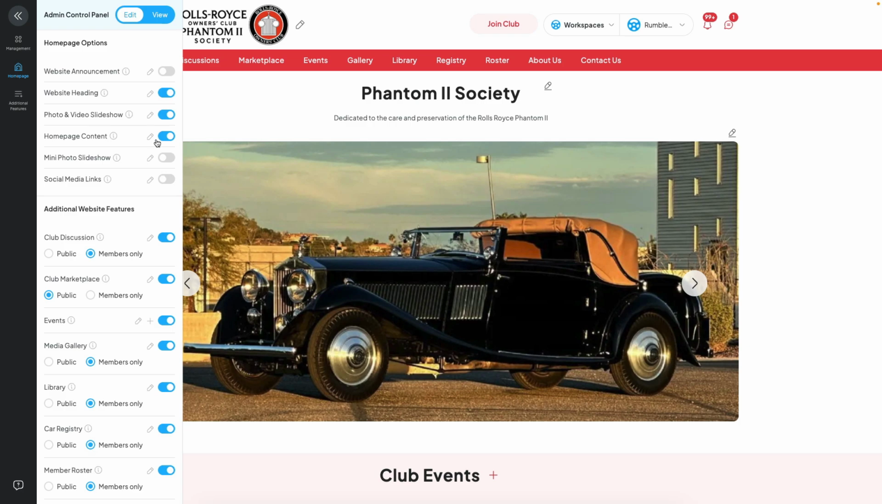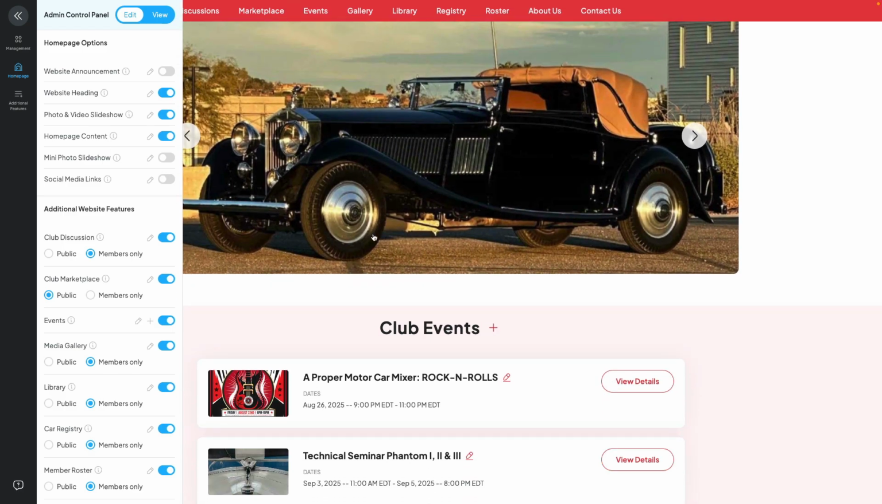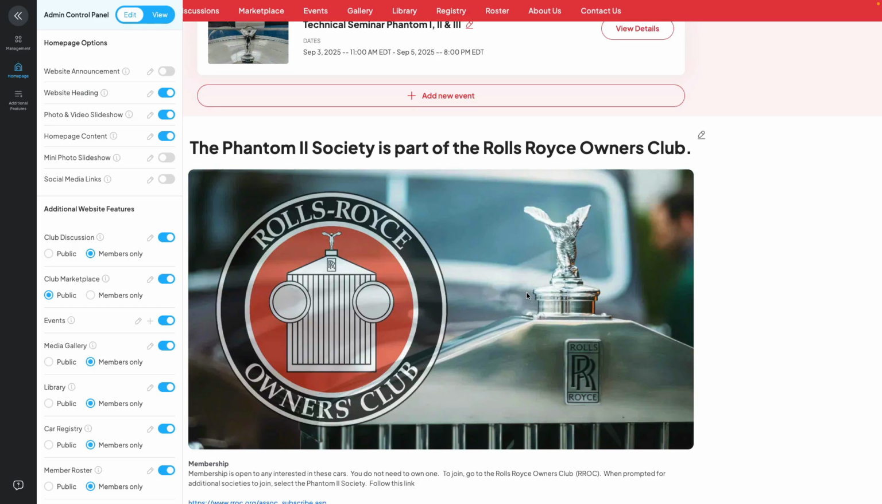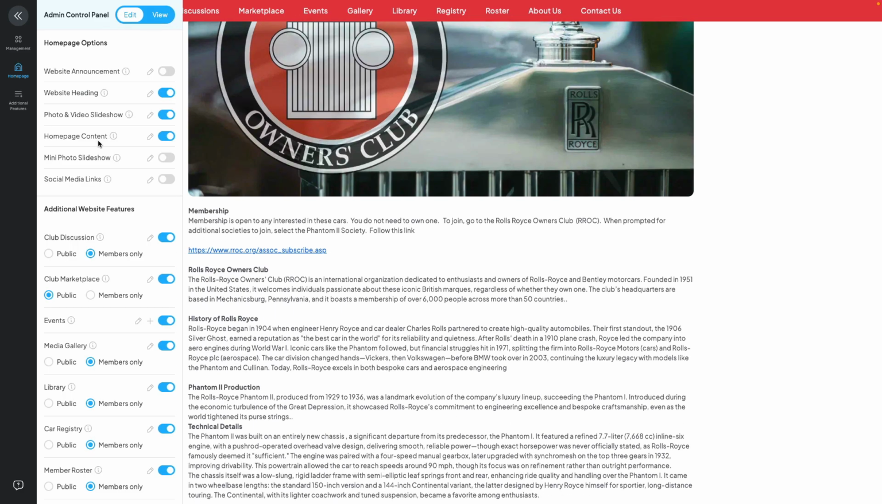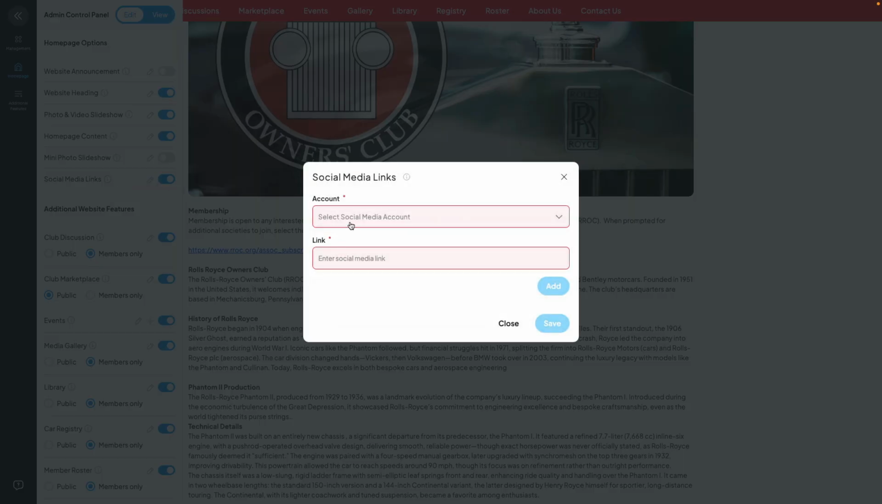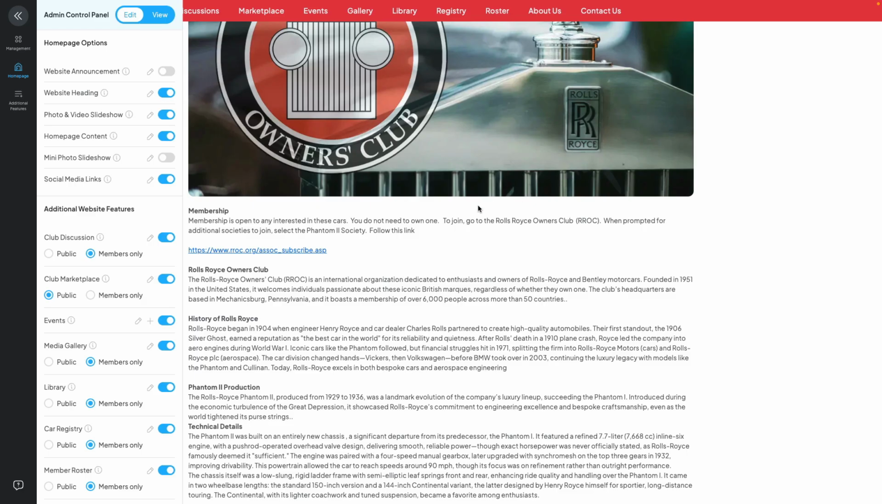Moving our way down, you can also add a custom homepage content. So this is a really great way just to have custom video, custom image, custom text. So homepage content is really like a custom content block, if you will. You also have a mini photo slideshow. So if you want some additional photos to display, and then you can also choose to display social media links. So let's say that you have an Instagram account for your Car Club website. You can put in the link of your club site, and you can choose to display social media links on the bottommost portion of your club site.